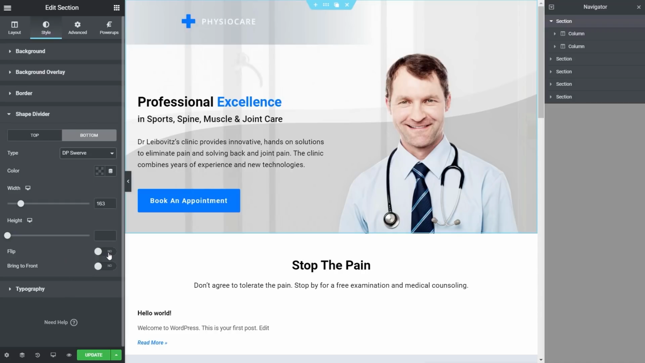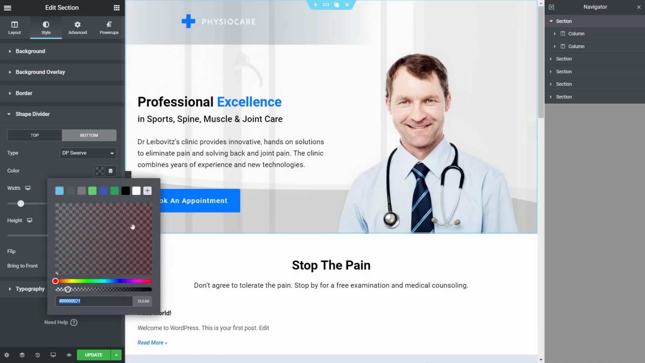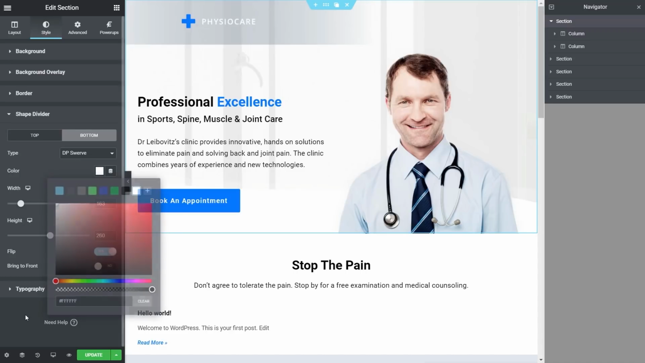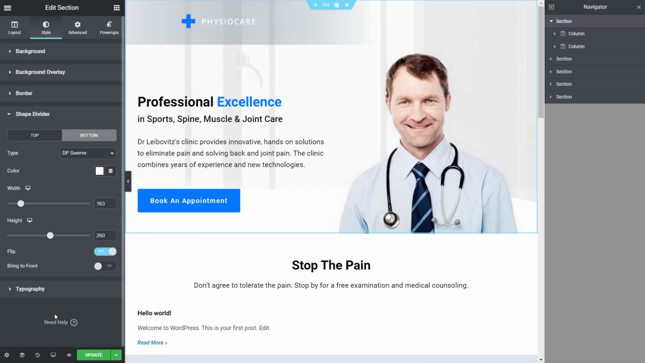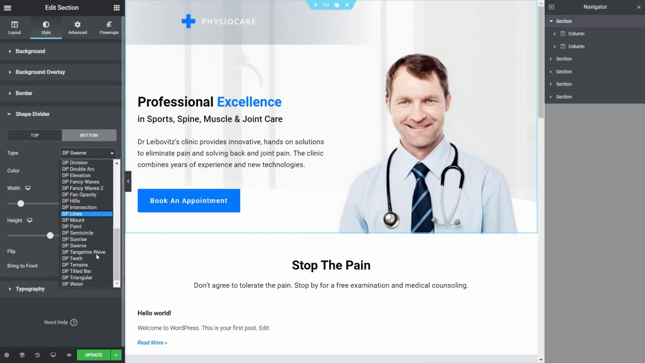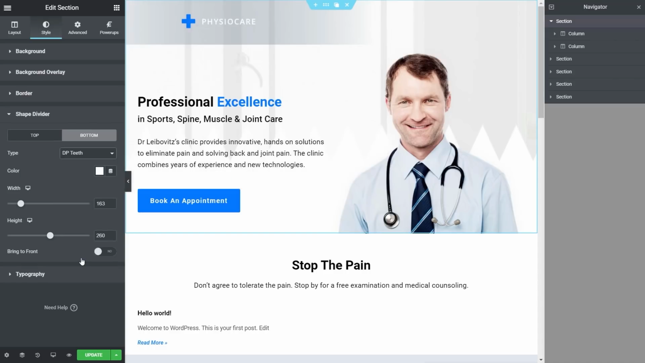And again, we can do things like flip this if we want to have it a different way. We can adjust the width. We can adjust the height, so we can make this more or less noticeable. You can change the color on that, so we can say we want that to be white, and you can see that now interacts with the background effect. There's a ton of options. We've got a lot of different options inside here that we can use. So teeth, for example. Maybe this isn't the best example of it.